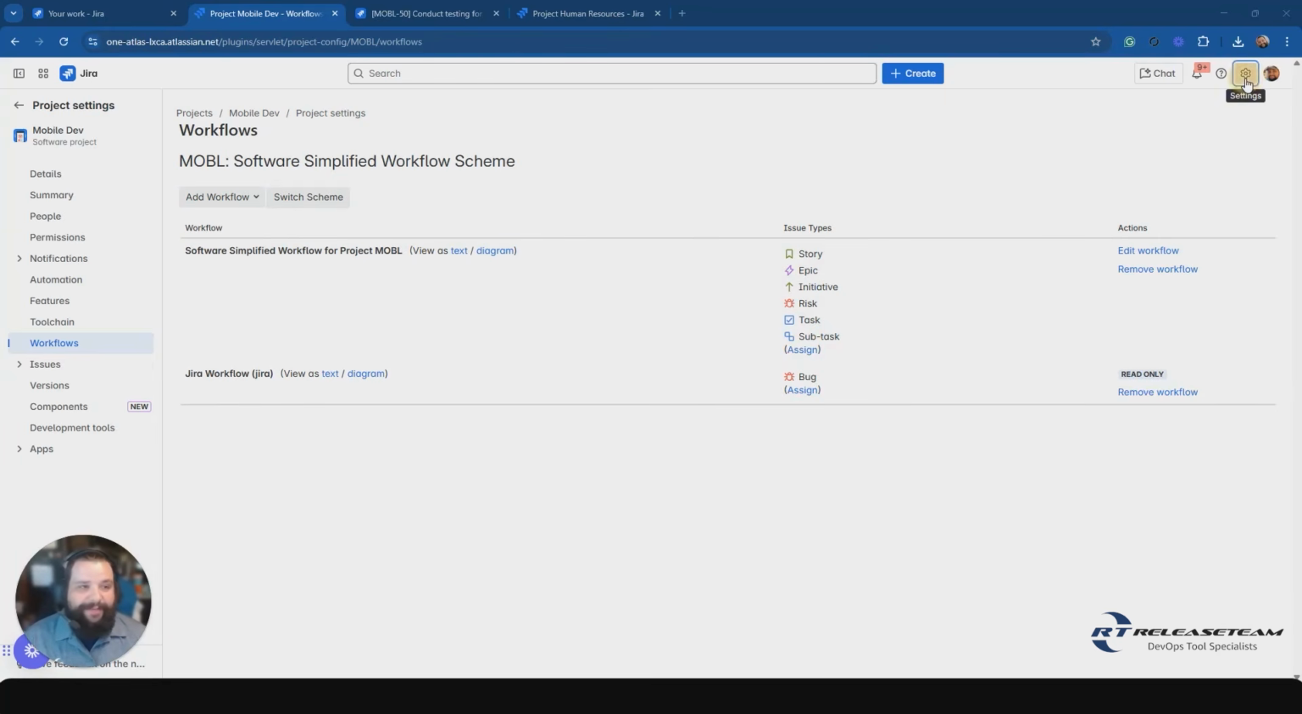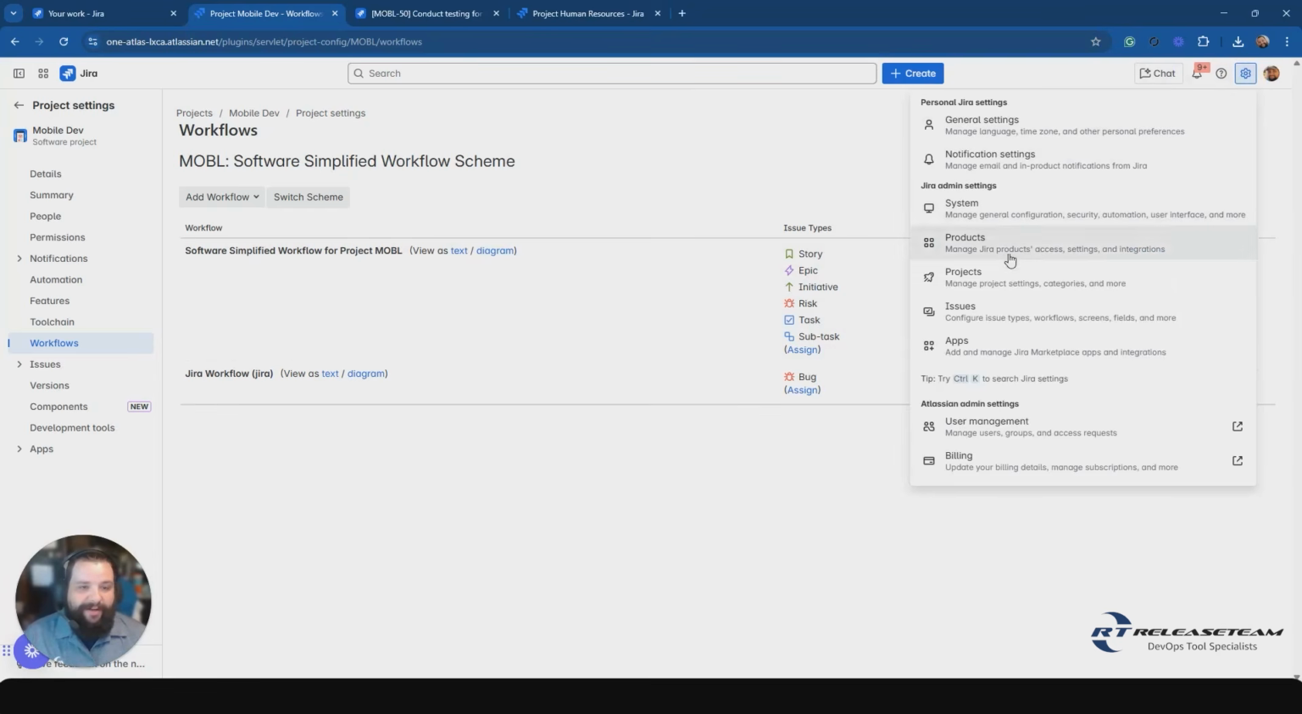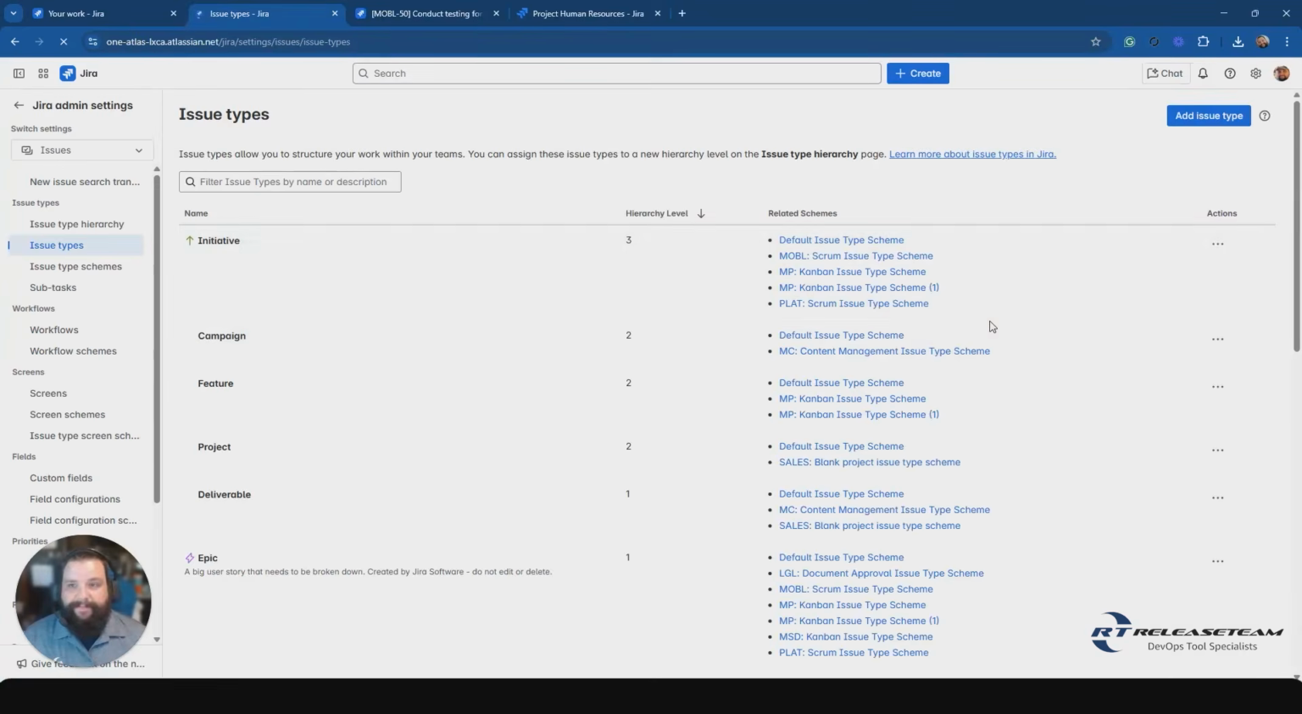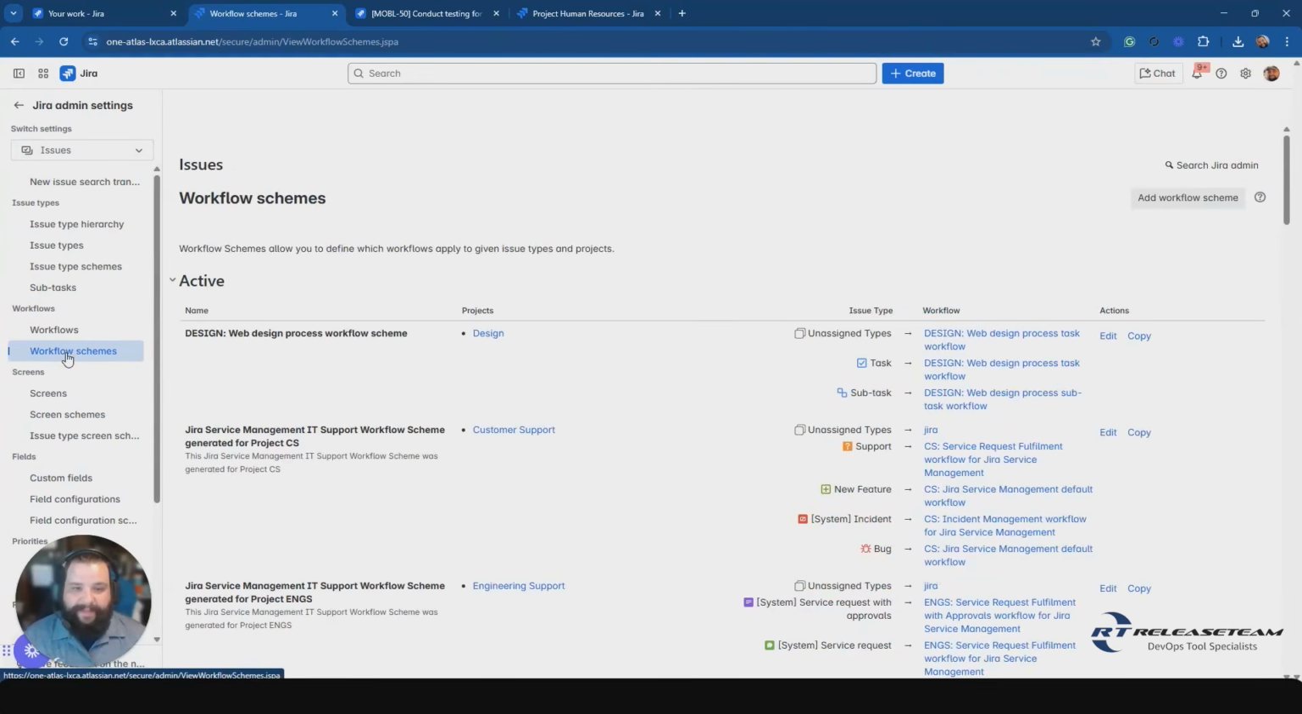So there's a way to do that here. You're going to go up, if you have admin permissions, click on the cog. We're going to go over here to Jira admin settings and issues. You'll see on the left-hand side here, we do have workflows, and then we can select workflow schemes. And within this scheme, we're going to see what projects they are all assigned to. So you have the name of the current workflow scheme, the projects associated with it.